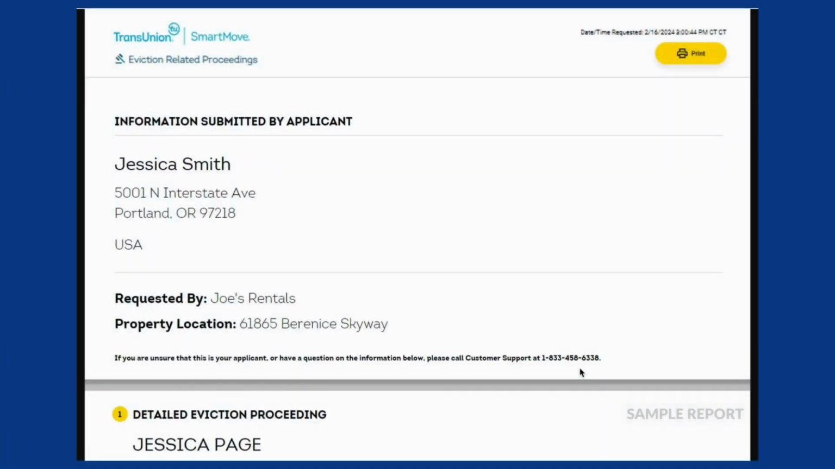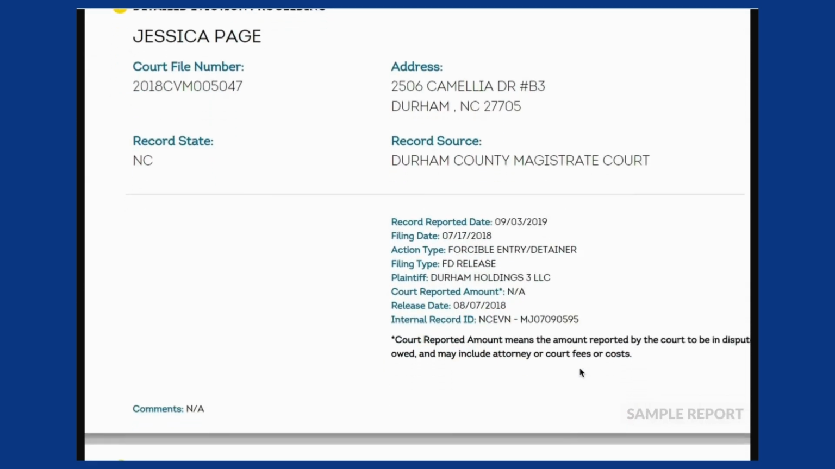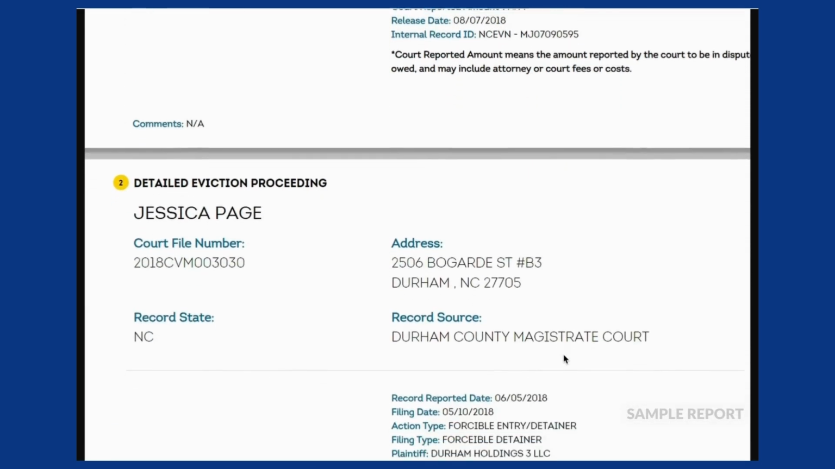And eviction records are crucial then to predicting future behaviour. Eviction records are public and include details such as the state and country where the eviction took place, the case type, the plaintiff, judgment, the amount, action date, name, and address.